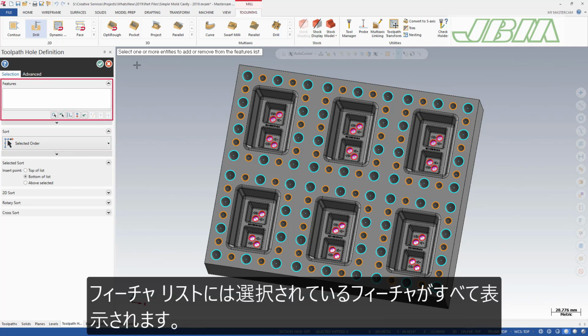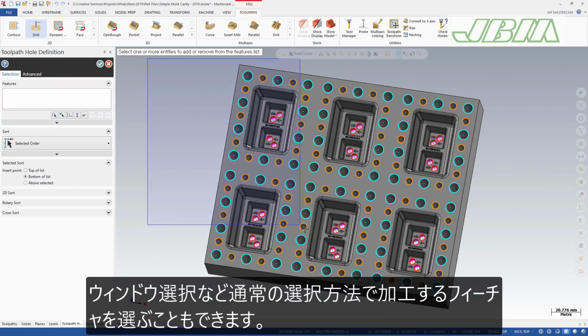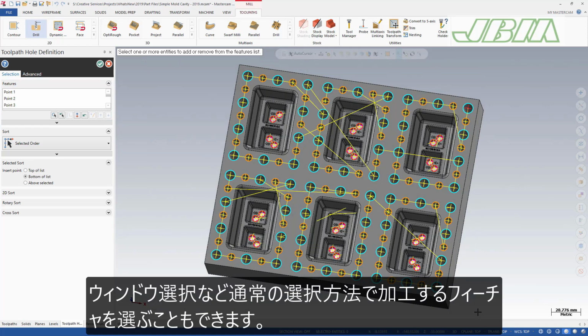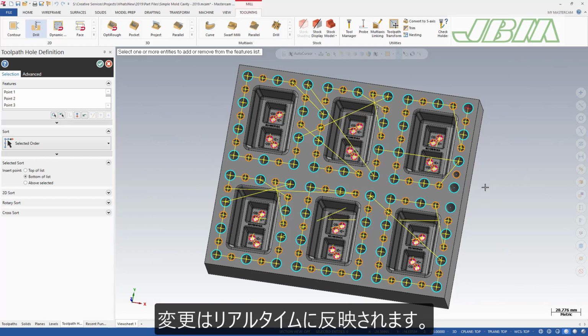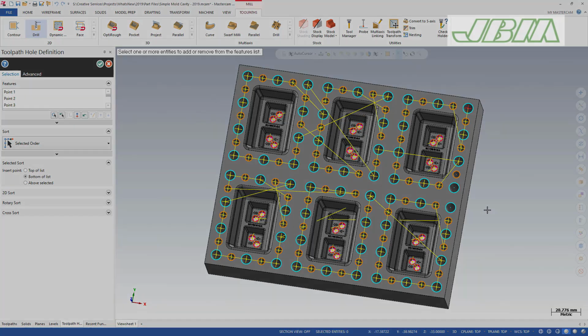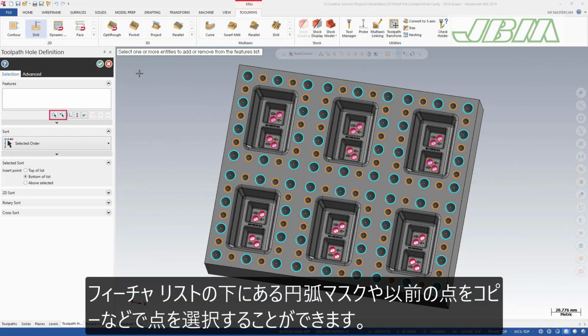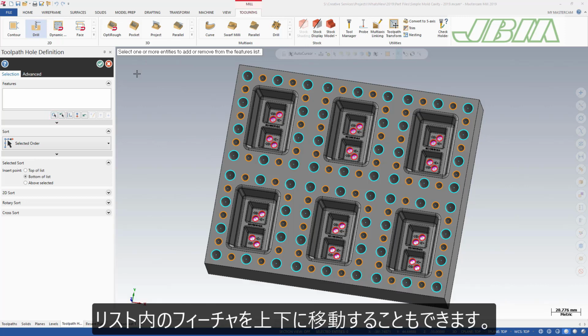The features list displays all the currently selected features. You can use general selection practices to select features to machine, such as window selection. You can also select or deselect points manually. All the changes are live. The options below the features list allow you to select points differently, such as by using mask on arc or copy previous points. You can also move features up and down in the list.